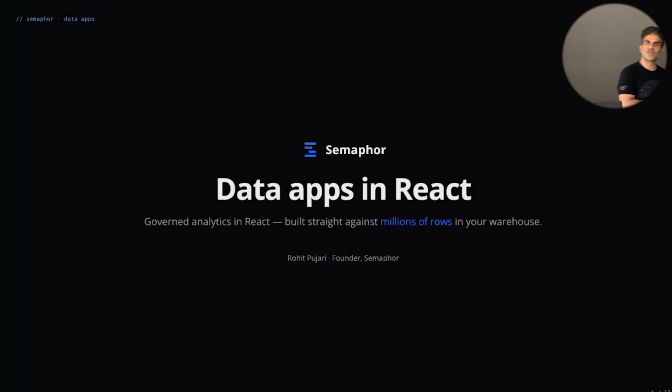All right, so today I'm going to talk about building data apps using React. And more specifically, building React apps that bring millions of rows from your warehouse without needing to write any server-side code. I'm Rohit Pujari, I'm the founder of Semaphore.